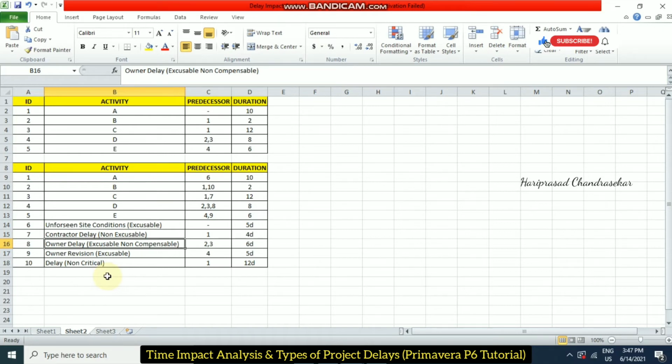And again, owner revision. Sometimes the owner is going to change some plan, modification or specifications. Then it is excusable, which means owner revision is excusable and also compensable. Excusable in the sense that we can allow both time and cost. So I'm putting a 5-day duration for it.